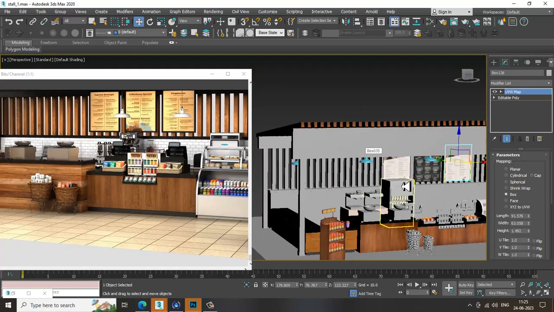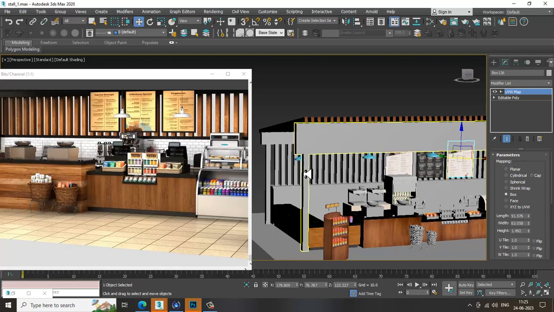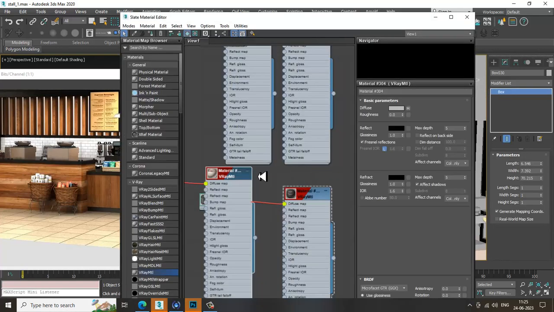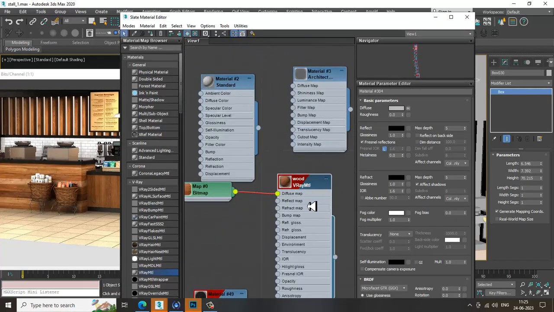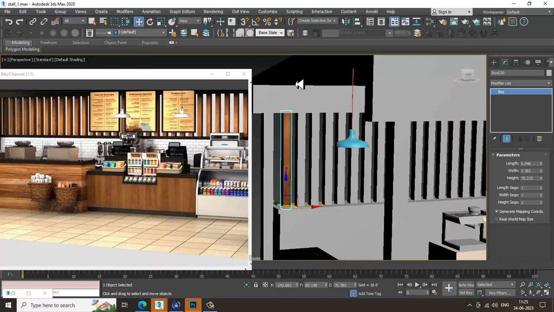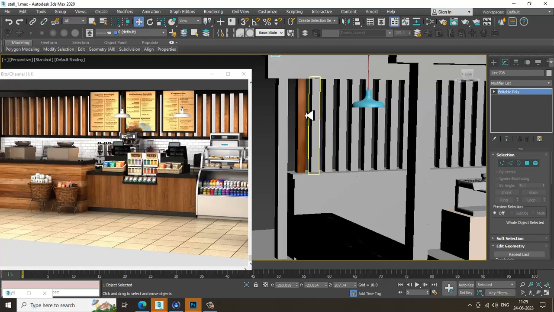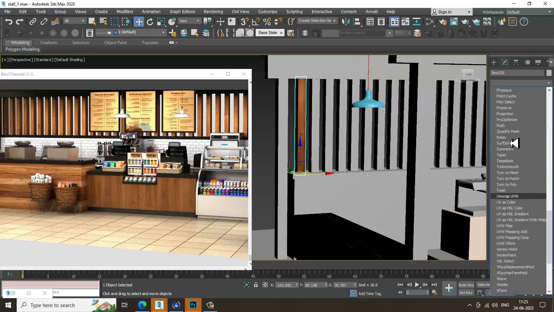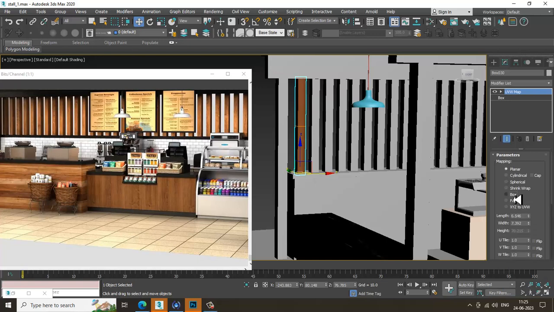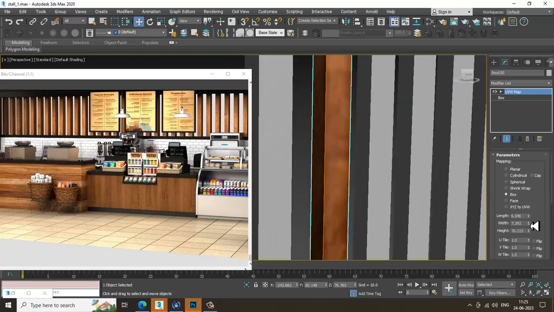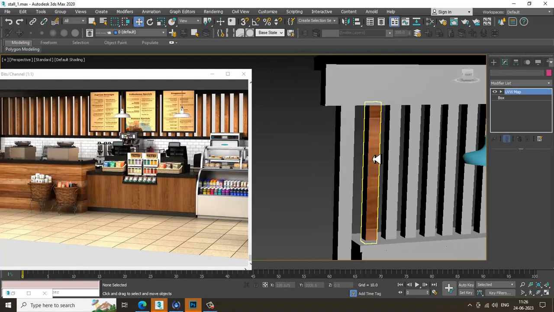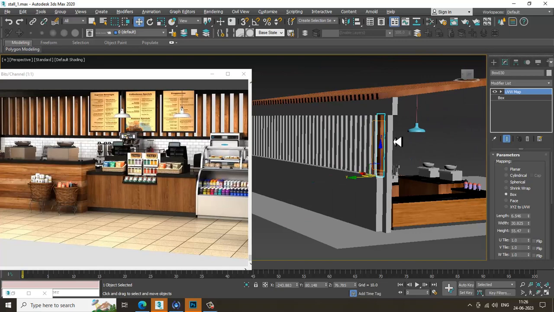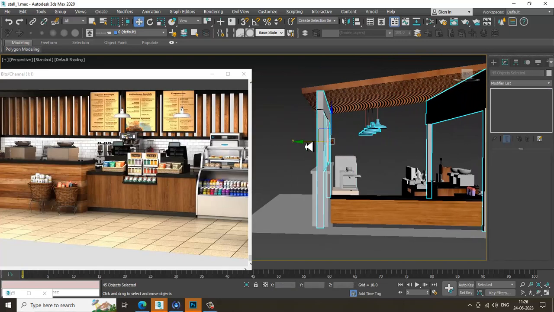Now let's again go over here, select this, go into the material editor, and we have a wooden material over here which we have assigned prior. I'll just assign that material and let's give a UVW map, set it as a box, in this way. So if you want, we can do that.